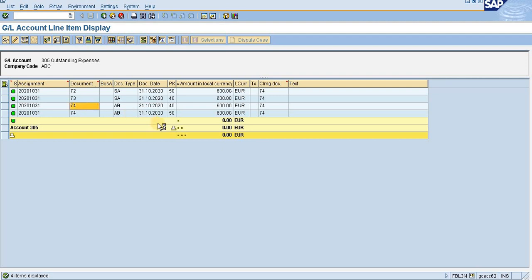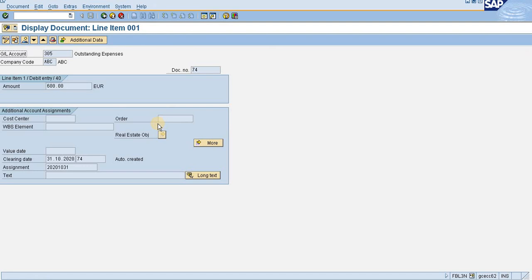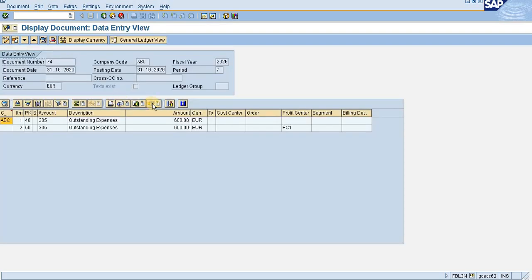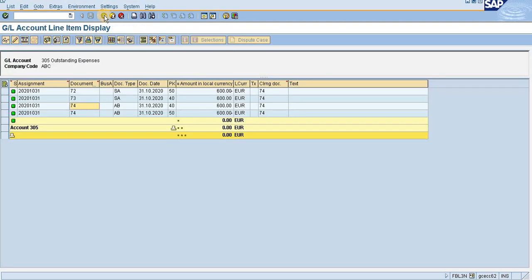Now going inside 74 and displaying the document, and the document must be outstanding expenses debit to outstanding expenses credit. That must be the clearing document, exactly the same, outstanding expenses debit to outstanding expenses credit. So that's how it is. That's how the GL clearing is.